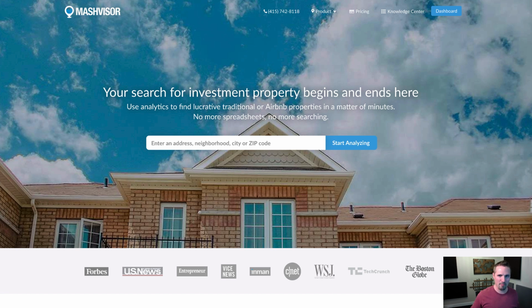The premise behind Mashvisor is to give you a one-stop shop where you can look at all of the currently listed properties on the market, whether you're looking for a traditional rental property or a short-term rental property like something to put on Airbnb, and you're trying to find all the best opportunities in one place without wasting a whole lot of time looking at hundreds of listings.